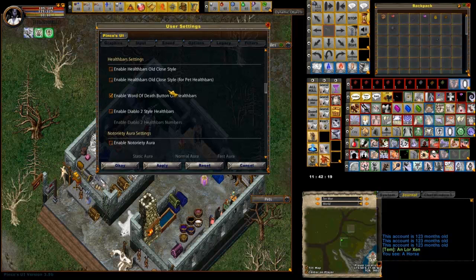Now we have health bar settings. Enable health bars old style, to where you right click on them and they close. Same with the ones for pets. You right click on them and they close. You can enable that or disable that however you wish.